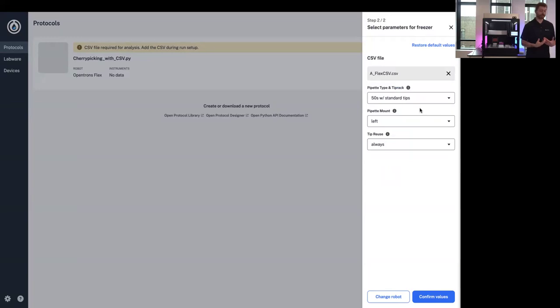This is a really interesting feature of how to utilize all of our runtime parameter functionality here to make a truly dynamic protocol. I could have moved some of these into the CSV as well if I wanted to control them there, or you can pull them out to be more user visible at runtime as well.